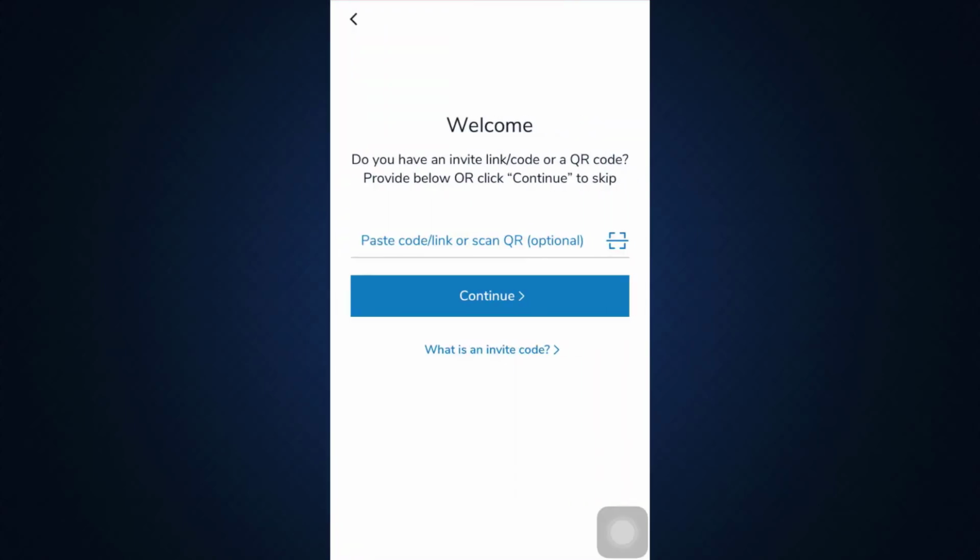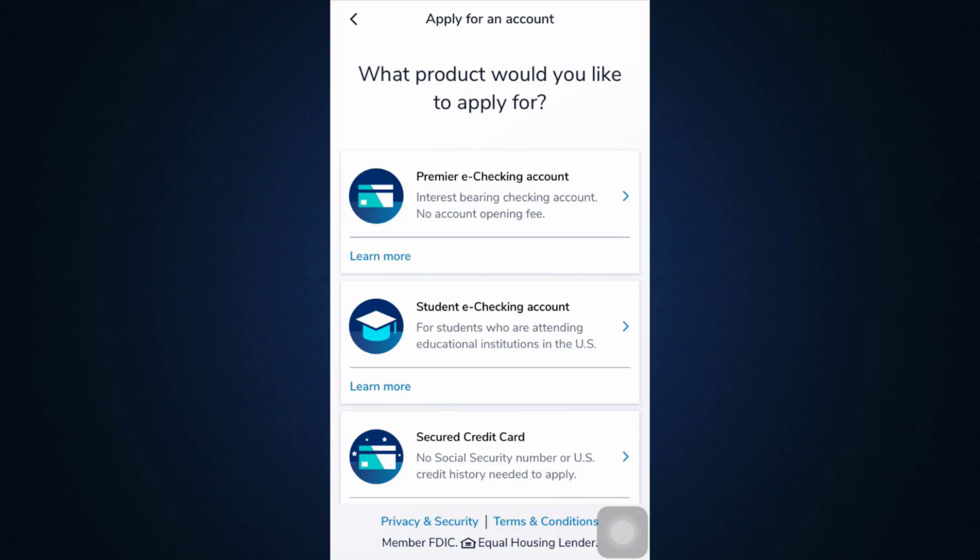After doing this, if you have an invite link, code or a QR code, you can enter it here. Otherwise, tap on continue in order to skip. Now, after doing this, here's the product that you're trying to apply for, that is the e-checking account. Now choose whether you're trying to select Premier e-checking account or student e-checking account. Here I'm going to go for student e-checking account, so I'm just going to tap on it.